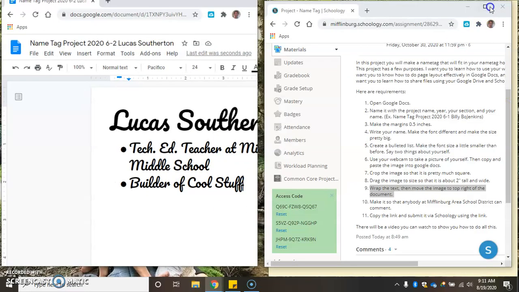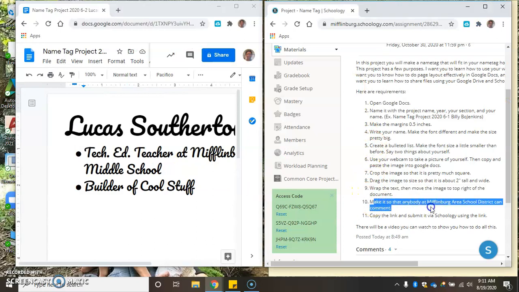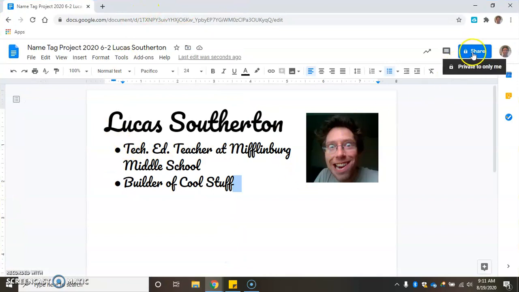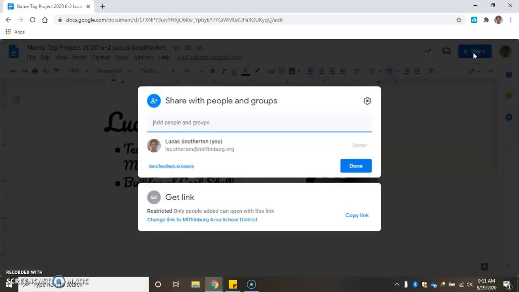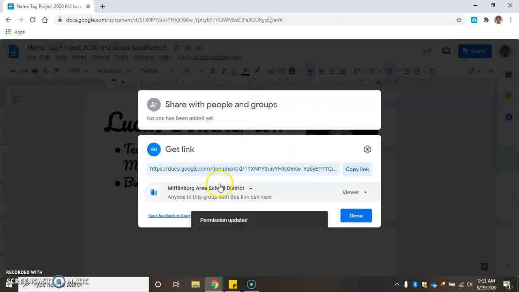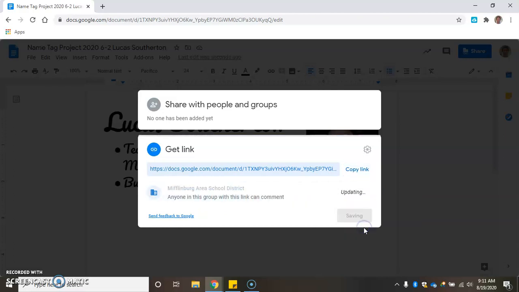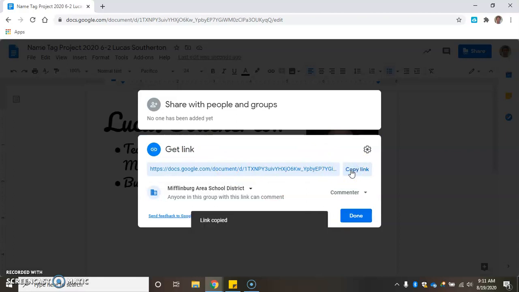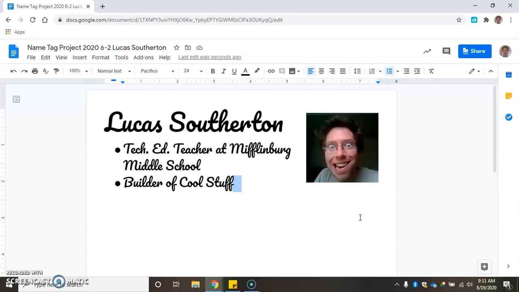And what else do I need to do? Make sure that anybody at Mifflinburg Area Middle School can comment, because when you submit this, I might want to comment. So you're going to have to go to Share. Right now it's restricted, so I'm going to click here. Right now, for Mifflinburg Area School District, anyone in this group with the link can view. I want to change it so that anyone can comment. And I'm going to copy this link because I'm going to need that later. Copy link. And I'm done.